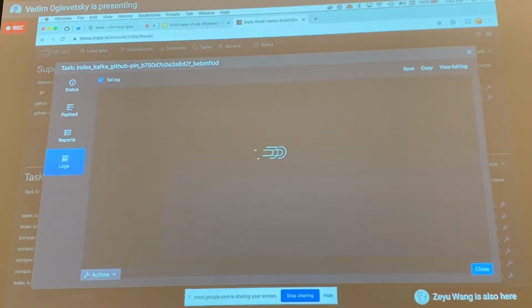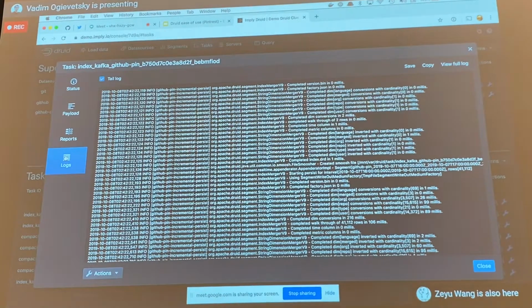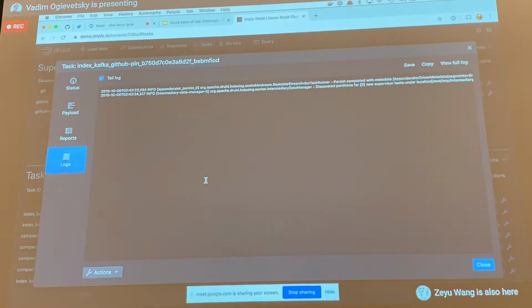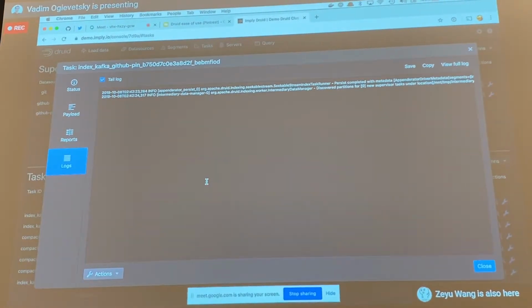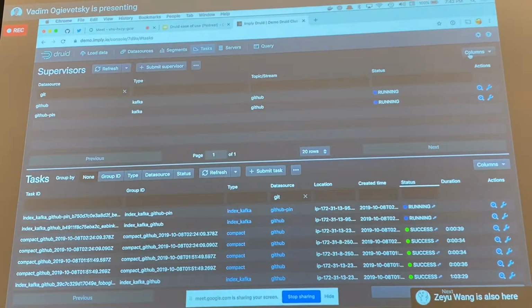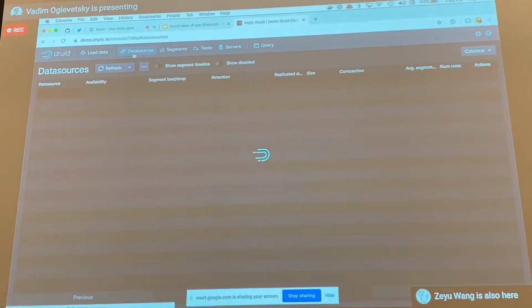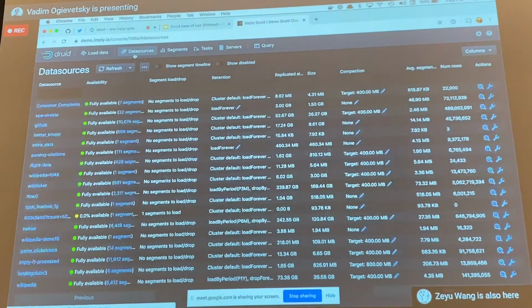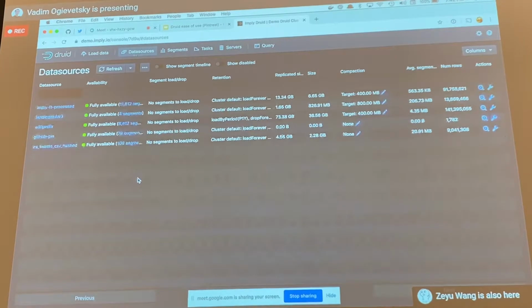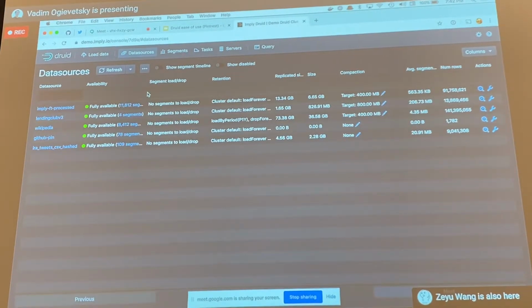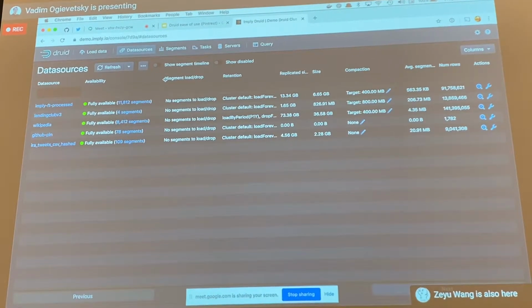I can look at its logs, and it will actually tail the logs for me here. Stuff is happening, discovering partitions. Fascinating. And then I can look at my data sources, and somewhere in here, oh, there it is, already 78 segments. Wow, Druid is really chugging along while I talk.